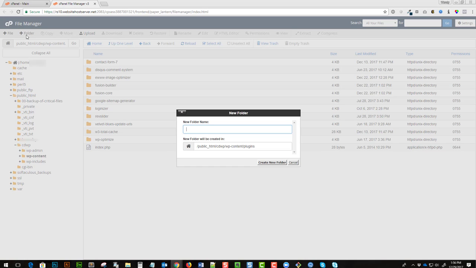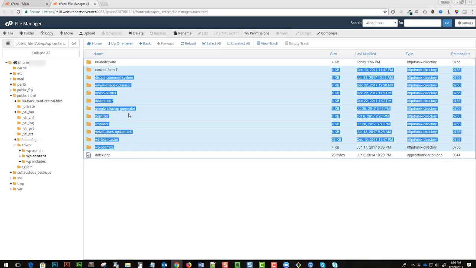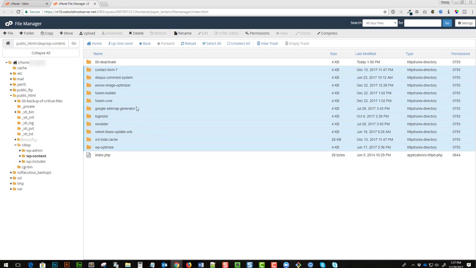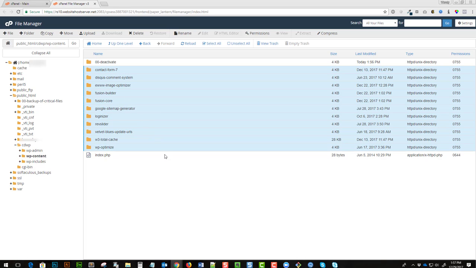So I usually type in 00-deactivate and then create new folder. And then I'm going to want to take all these guys, because I don't know which one of these is screwing up the site. Or if you do know, like you've just installed something and suddenly your site no longer works, then you know that it's that particular plugin. You can just grab that one plugin and drag that to the deactivate folder. But if you don't know, like if you're trying to troubleshoot somebody's site and you don't know what they did, you're going to want to drag them all into deactivate.